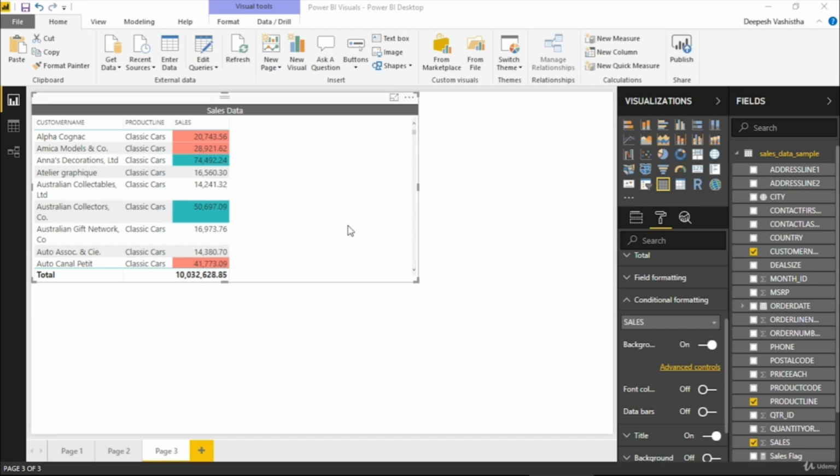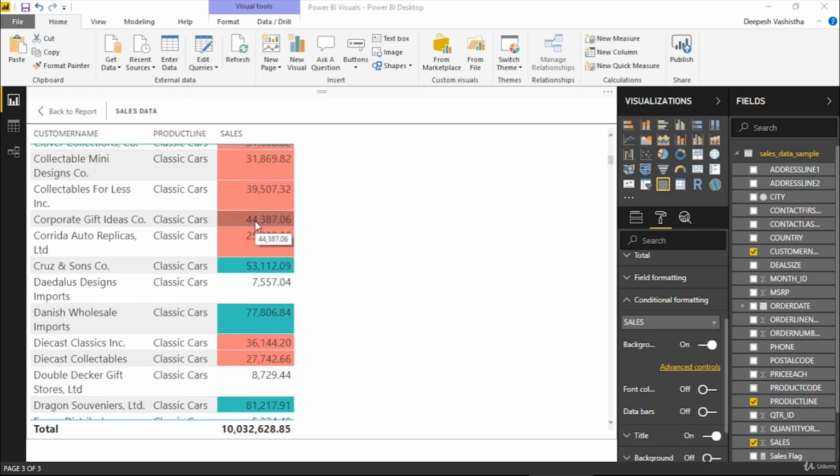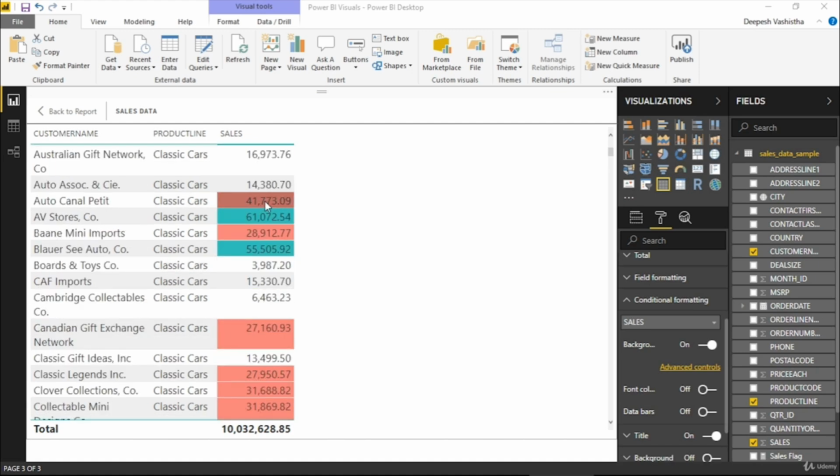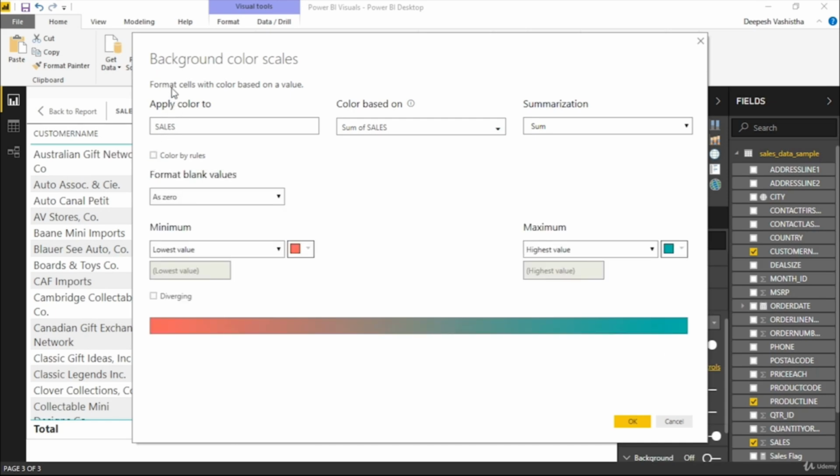So as you can see, I have applied only two conditions. So some cells have been left blank, but you can try working on this and you can apply as many conditions as you want. I want to just show you the demo, so how this thing works. So all the values from 20,000 to 50,000 have been turned to red, and greater than 50,000 have been turned to blue.